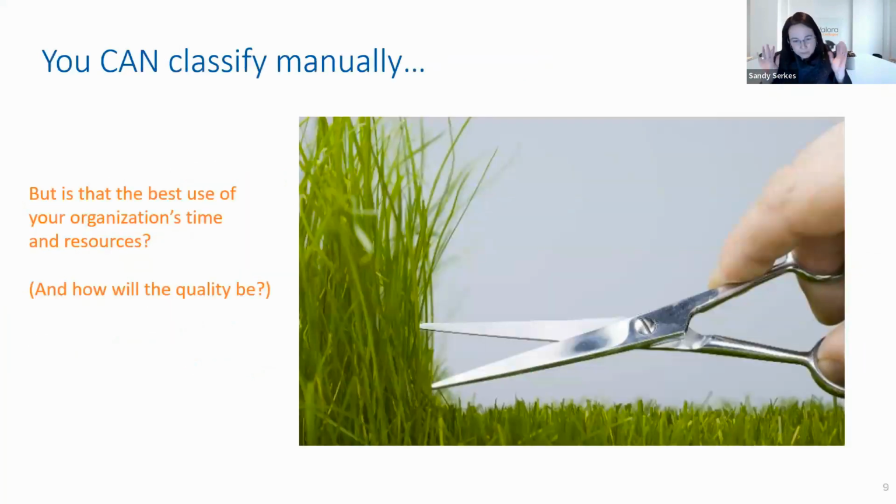Okay, so I mentioned this, you can classify manually. And for a long time, that is what we did if we bothered to classify. The problem is it's a lot like trying to cut a lawn with scissors. As soon as you get a few feet down, you've got to go back to the beginning and start cutting again. This is not the best use of everybody's time. And the volume at which content is being created or acquired or generated is far outpacing our manual ability to keep up with it. So manual classification is becoming every day more and more impossible, basically.